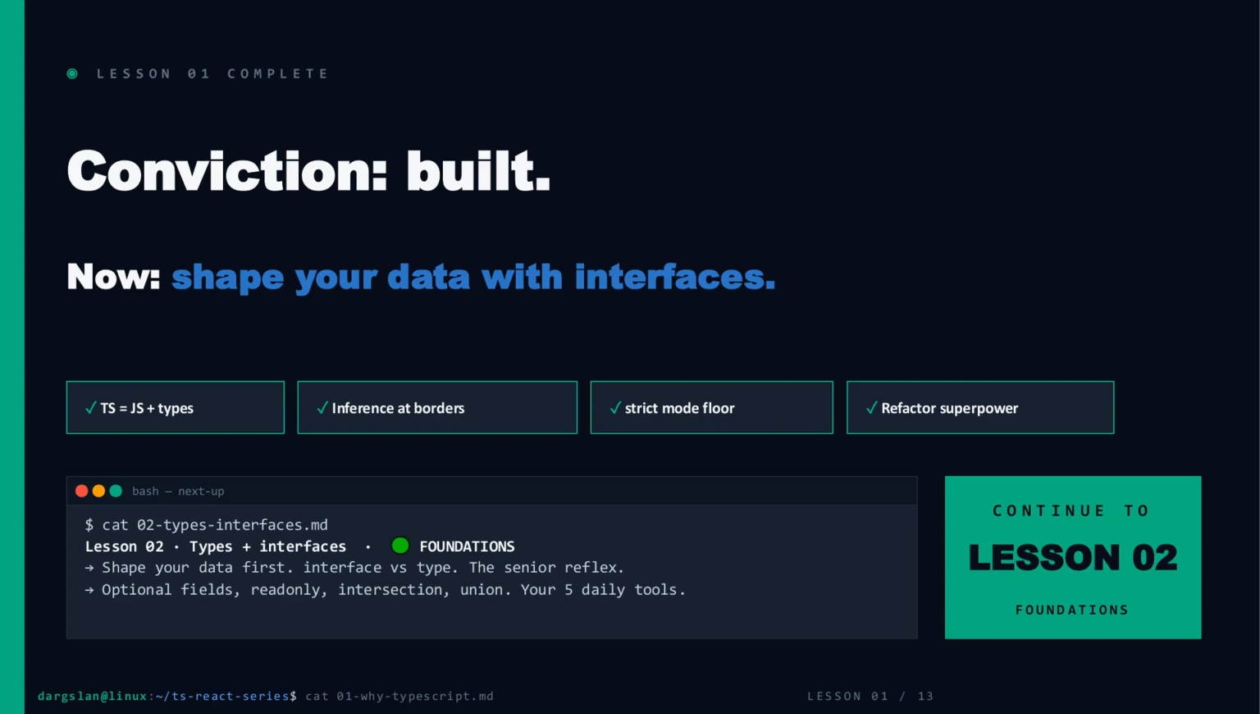We shape your data. Interface versus type. When to reach for which, plus the 5 daily tools. Optional fields, read-only, intersections, and unions. That's where TypeScript stops being a safety net and starts being how you think.